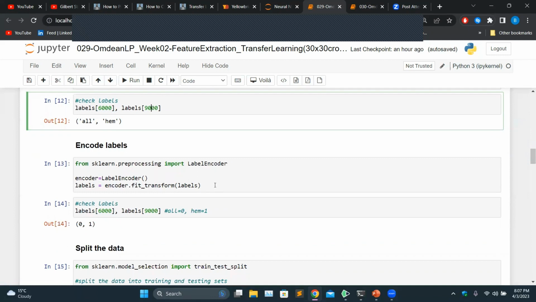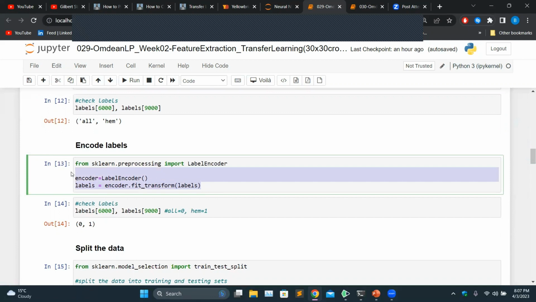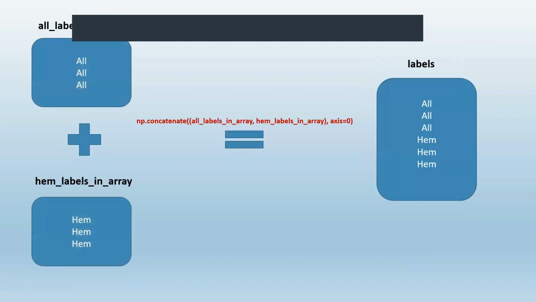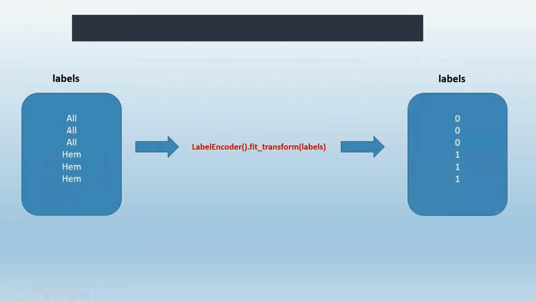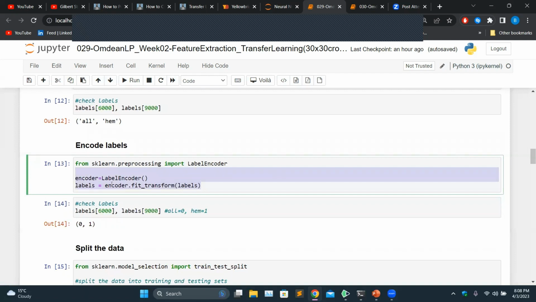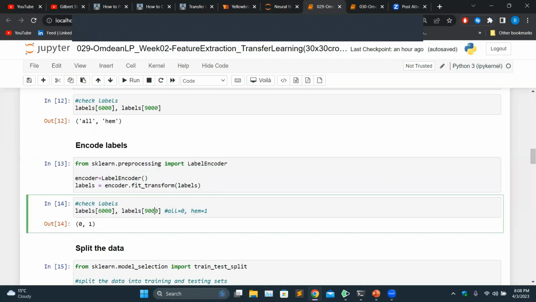After that, I'm encoding our labels. Those of you who are familiar with machine learning would know that machine learning models do not understand string data, and right now my labels are in string format. So when I use the label encoder to encode my labels, I am converting the labels from strings to numerics. For every all image, the label will be 0, and for every him image, the label will be 1. This block of code is just doing that. After the encoding, when I check the labels again, you will notice that for all the label is 0, and for him the label is 1.